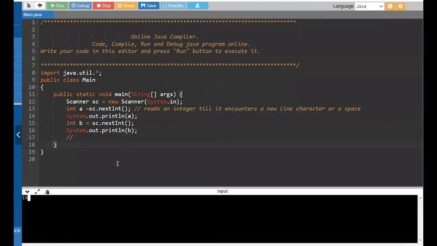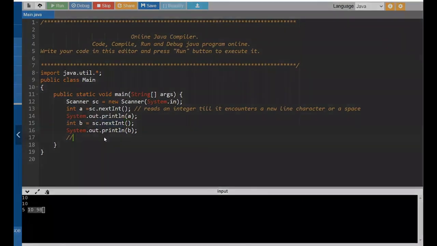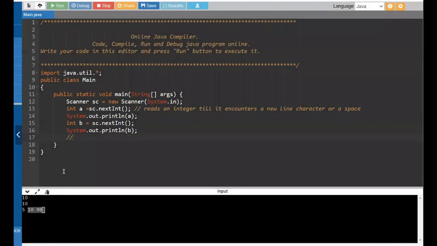See, you gave 10, it read it and printed. Now let's say you're giving 5, 10, 98, right? So this nextInt will read the number 5, encounter a space and stop, right? So these two numbers will be ignored by your program because there is no nextInt to read those two numbers, right?